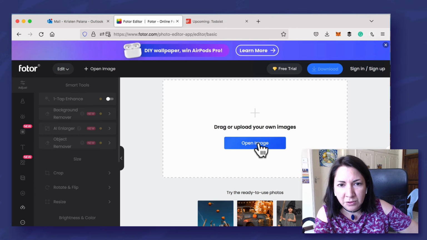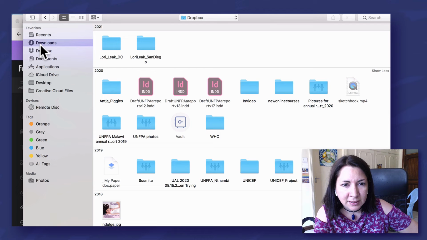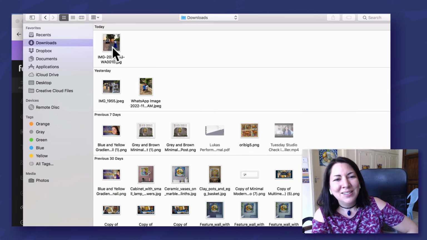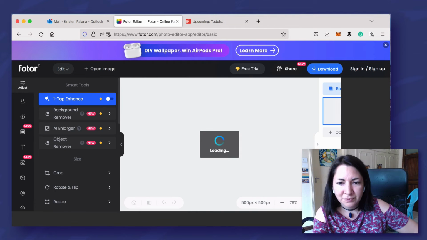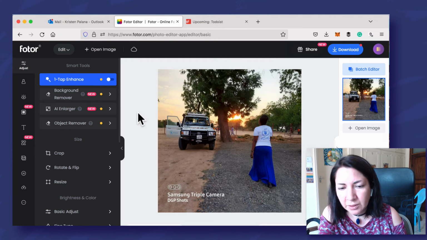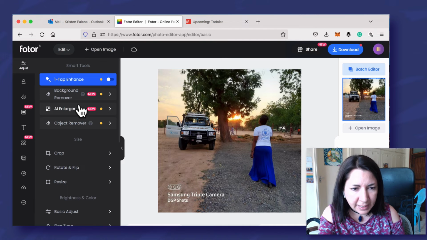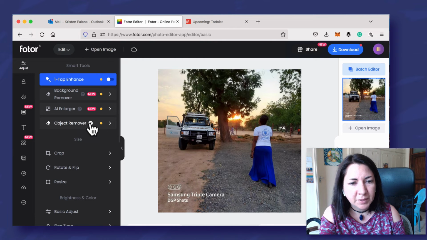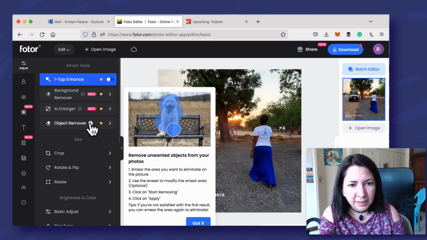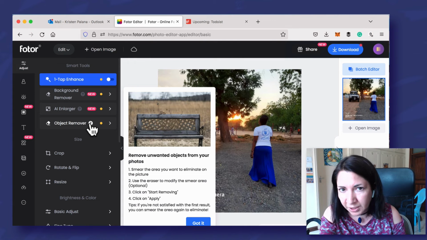Let's see, did I download this? Hold on. I did. Okay, so you want to open up the image that you want to remove the text from. So we are ready to get rid of our text. I'm going to focus on the object remover. By the way, if you're interested in what these other things do, this looks like a really cool program. You can always click on these little question marks and they'll give you more information. So we're using the object remover.